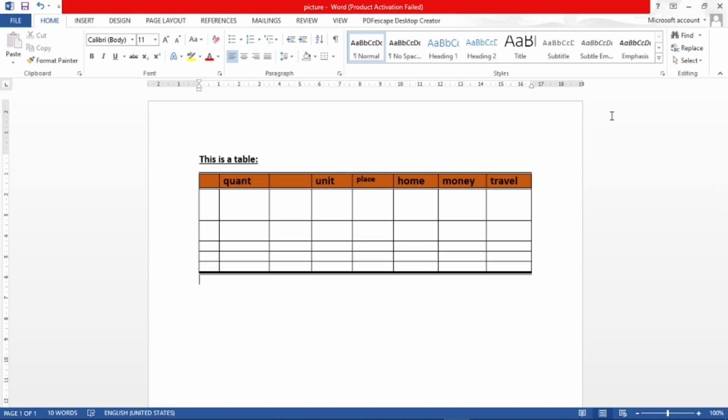In this tutorial, I'm going to show you how you can insert numbers into a Microsoft Word document.